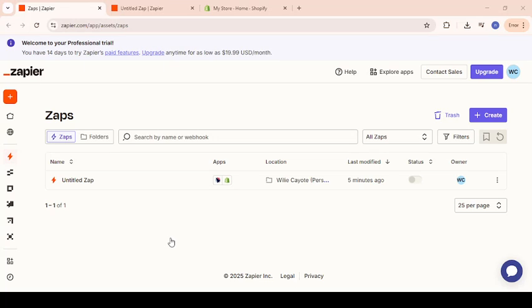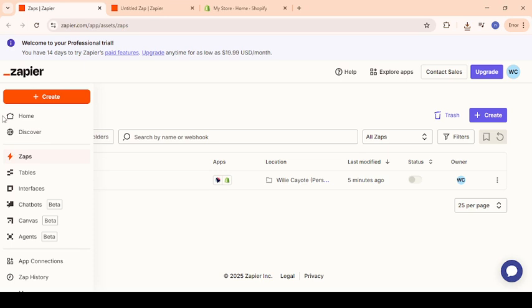In today's video, I'm going to teach you how to seamlessly create a Zap in Zapier to integrate ClickFunnels with Shopify. This process will automate your orders, making your e-commerce operations smoother and more efficient. First, navigate to the Zapier homepage.